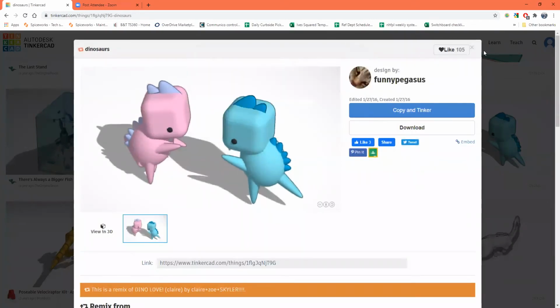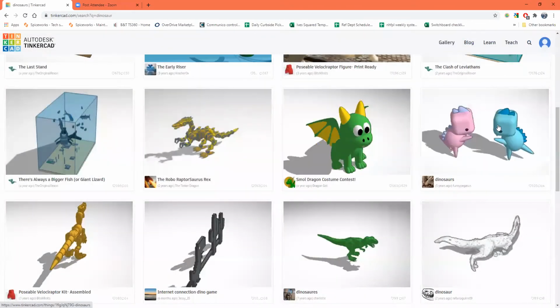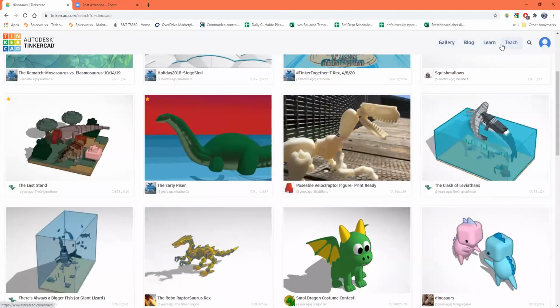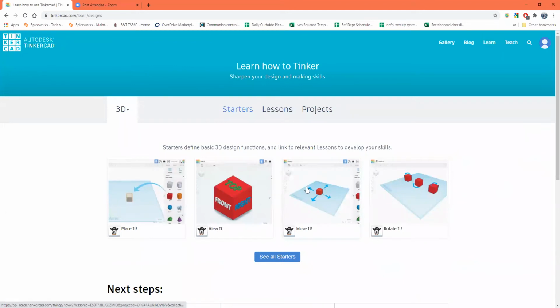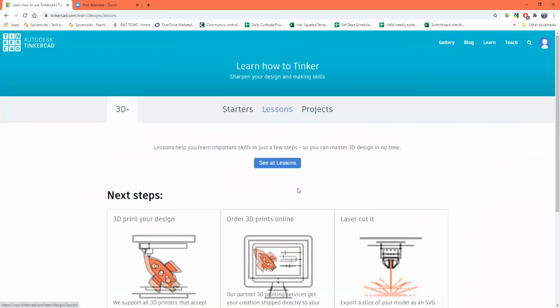It looks like it's going to take a moment, so I'll just quit that for now. And up on top here, you've also got Learn, where you can see different lessons and projects to show you how to use it. So the starters are basic controls. So anytime you use Tinkercad, if you need a refresher on how to use it, you can check these starters.